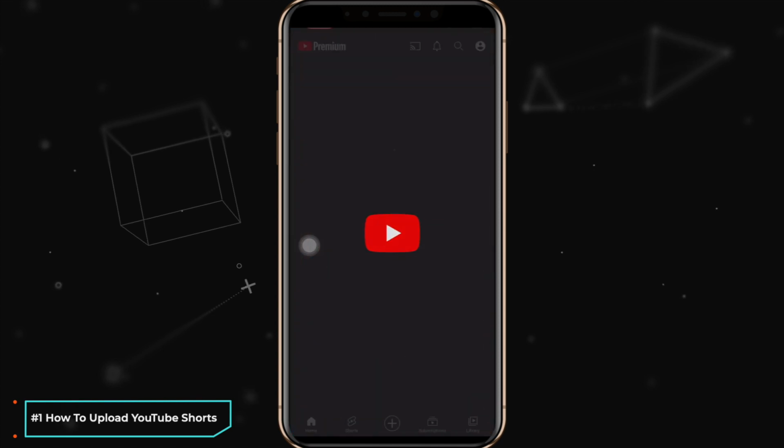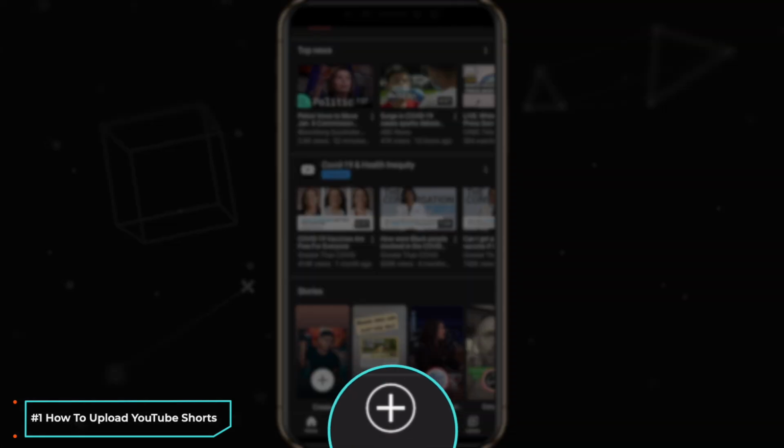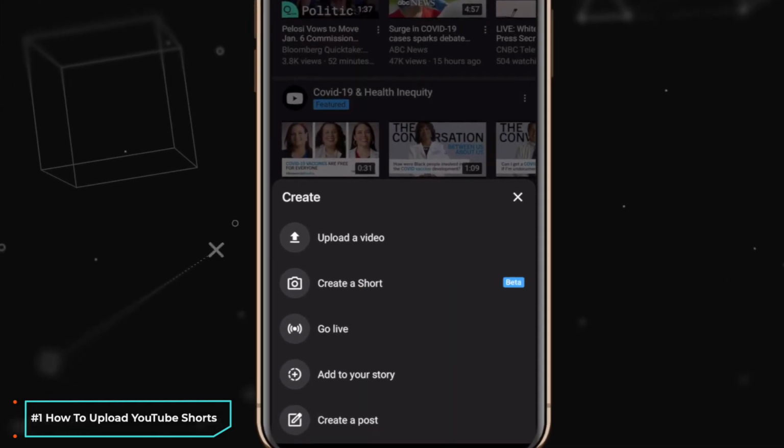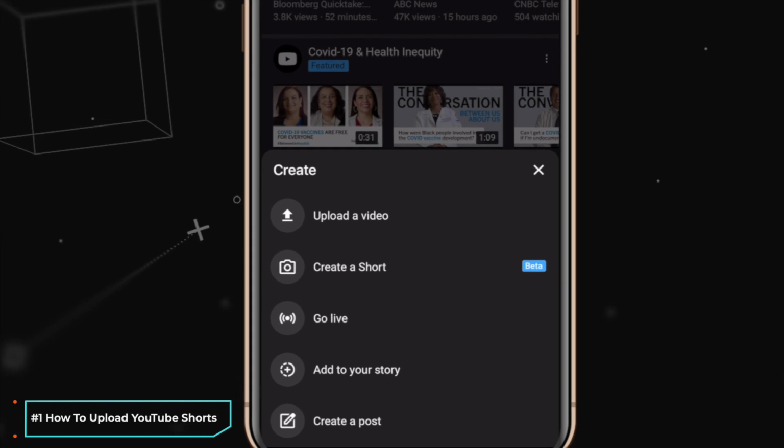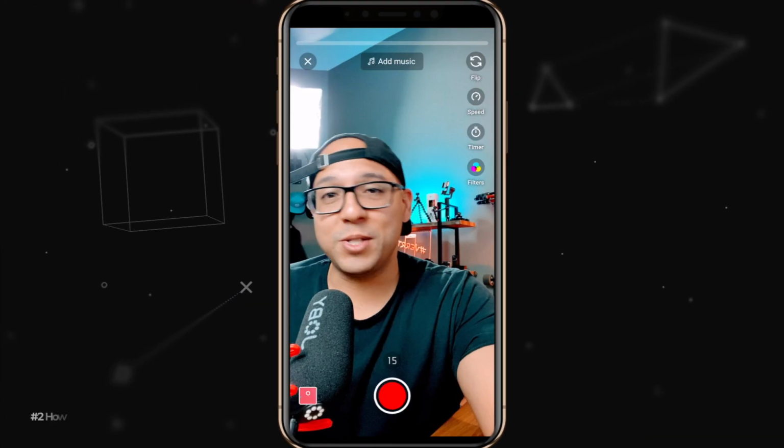So let's jump into YouTube. Hitting the plus sign, you get the option to create a short. And as you can see, they're reminding you it's in beta. So let's hit create a short. And as you can see, you're thrown into the Shorts camera.